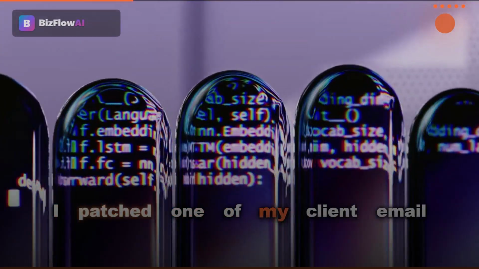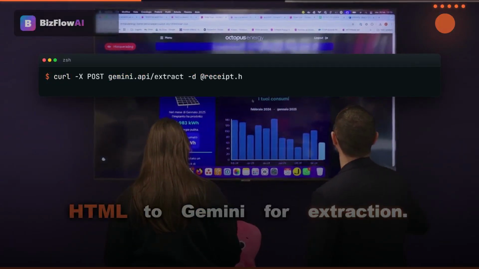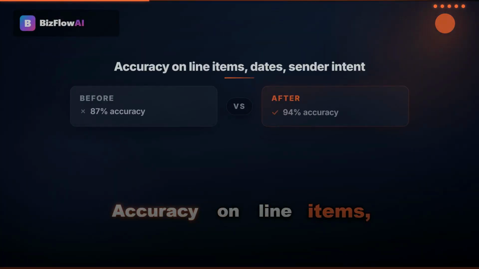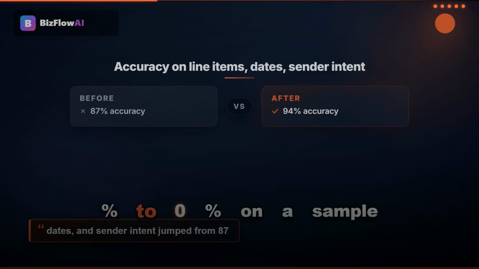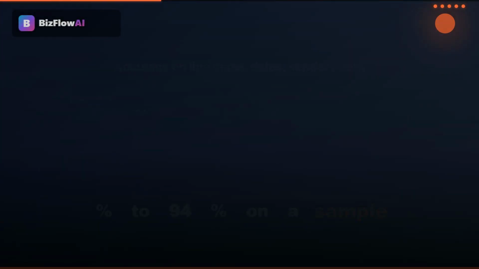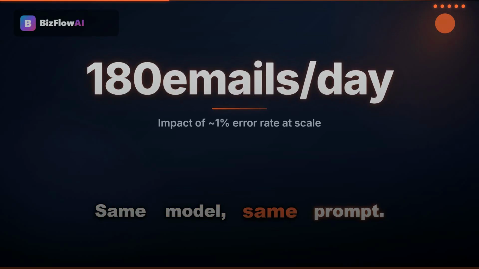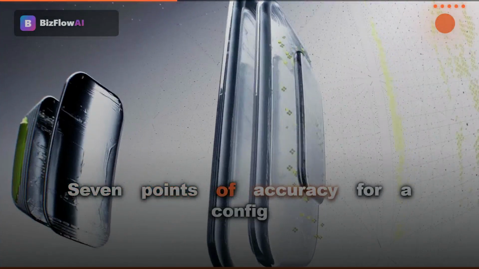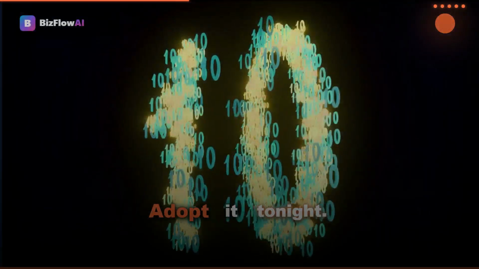I patched one of my client email pipelines to emit compliant output before handing HTML to Gemini for extraction. Accuracy on line items, dates, and sender intent jumped from 87% to 94% on a sample of about 180 emails a day. Same model, same prompt, cleaner input. 7 points of accuracy for a config change is the cheapest upgrade you'll ship this quarter. Adopt it tonight.